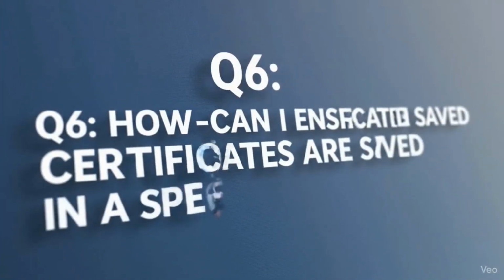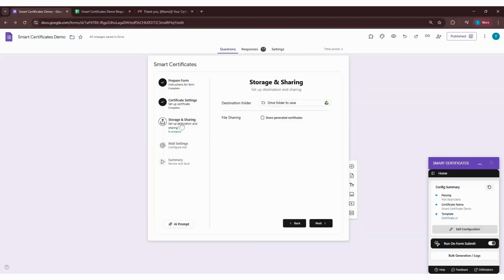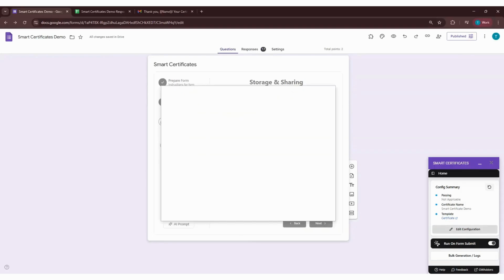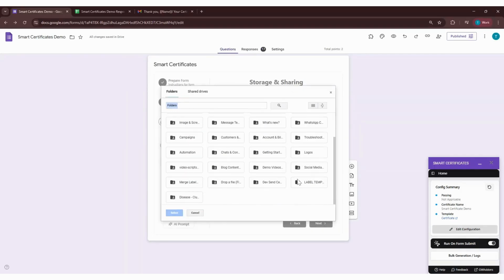Question 6. How can I ensure certificates are saved in a specific Drive folder? In Certificate Settings, under Destination Folder, click the folder icon to select the exact Google Drive folder where you want all your generated documents to be stored. This helps keep everything organized.